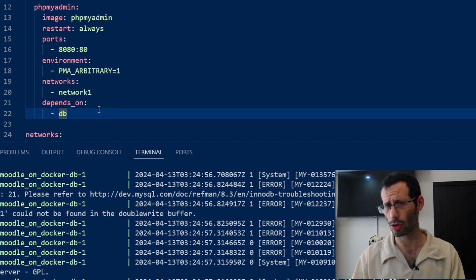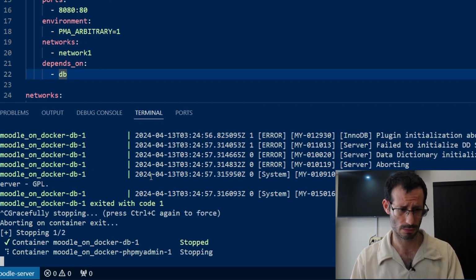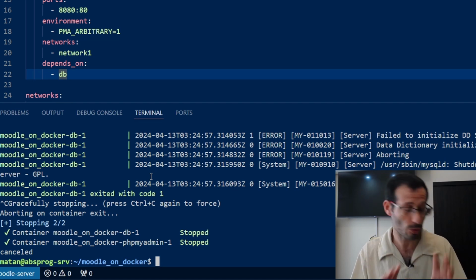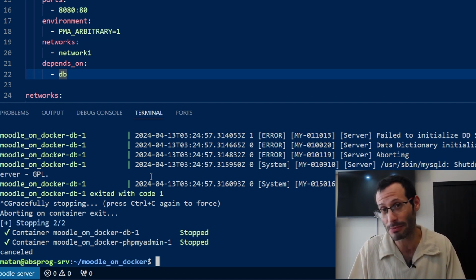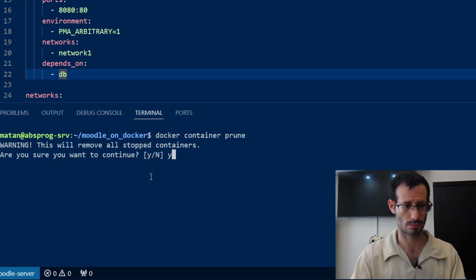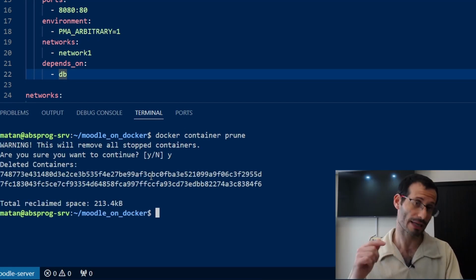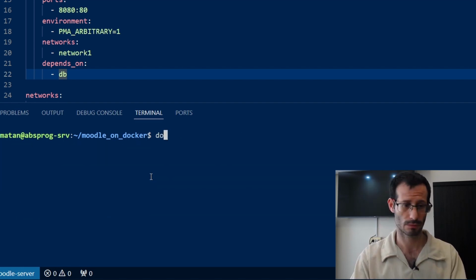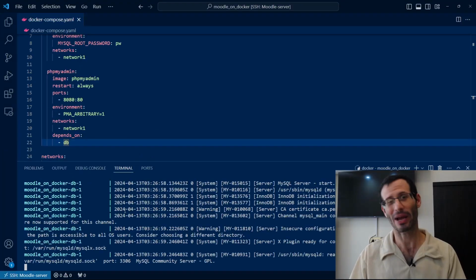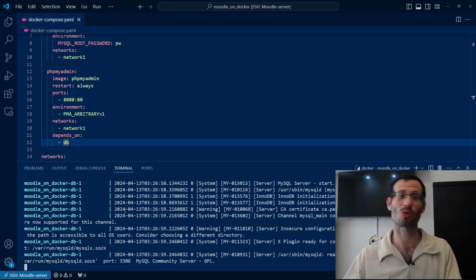Let's stop Docker Compose. I'm also going to run the prune command. I don't really know why, but it seems to sometimes help. And let's rerun docker compose up. Now everything is going to work and we will be able to connect to our server using phpMyAdmin.